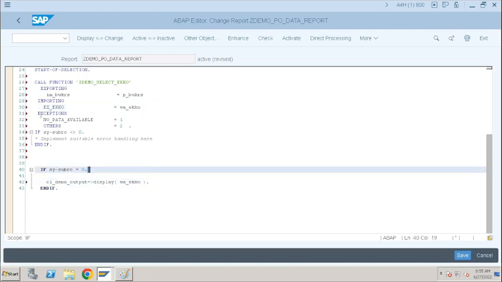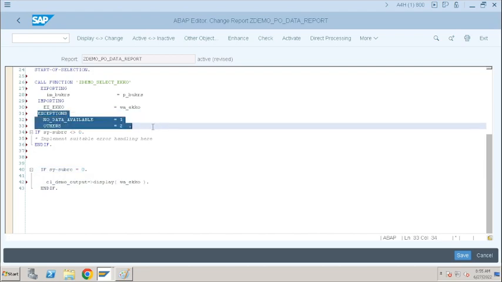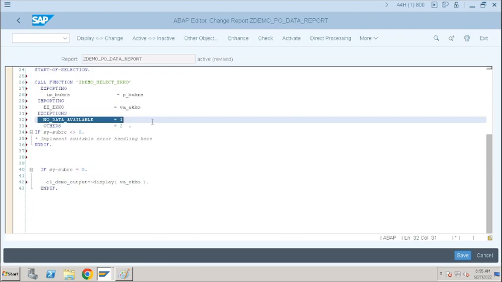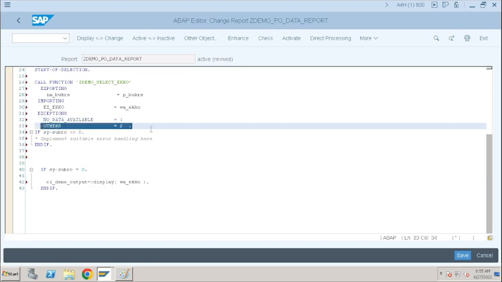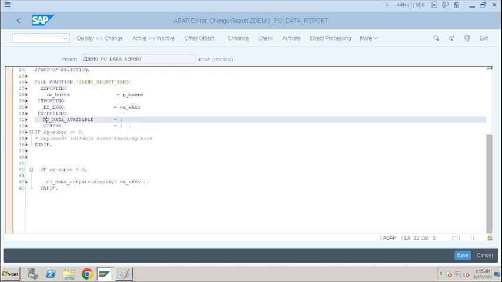We have exceptions, right? What is the first exception? No data available. Then sy-subrc will be 1. If this exception is raised, what is the sy-subrc value? sy-subrc equal to 1. If the second exception is raised, sy-subrc equal to 2. Like that, the sy-subrc value will depend on the exception number.